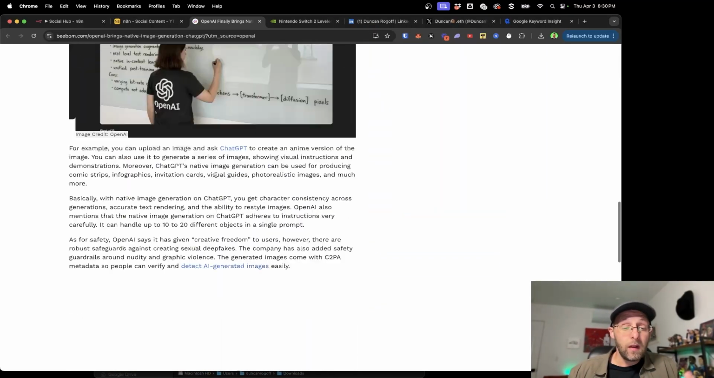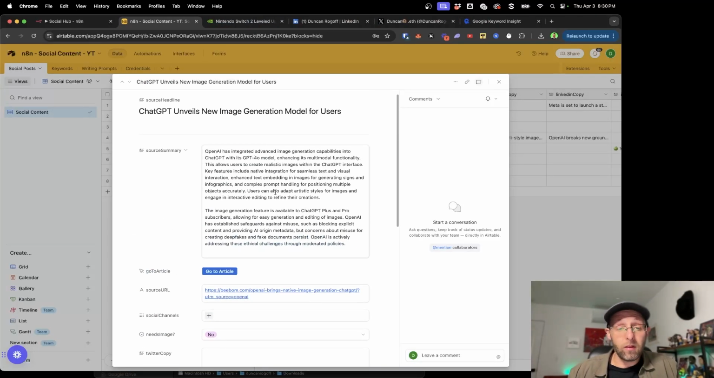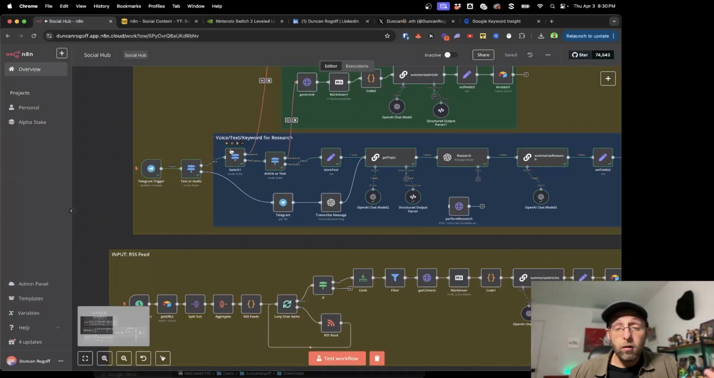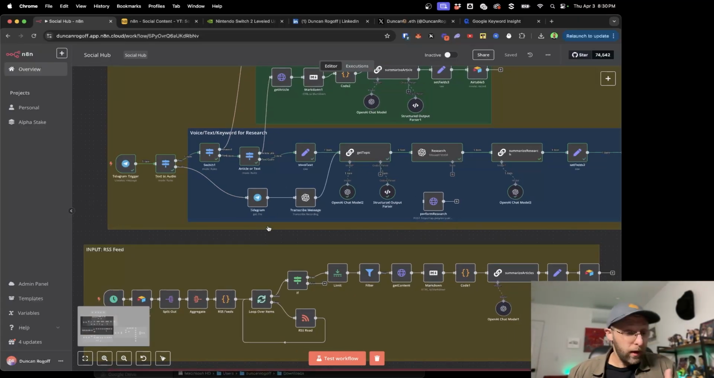So now we can see some more information about it, just for reference in case we want to see it. And we have a little summary. OpenAI has integrated advanced image generation capabilities into ChatGPT, et cetera. And so again, this is just a starting point. So now we have sources for what to create our social media posts about. These are relevant articles. These are in the news. These are trending. Instead of texting to Telegram, you could talk to it. I could have asked the same question just via voice, and it would go through the same process.